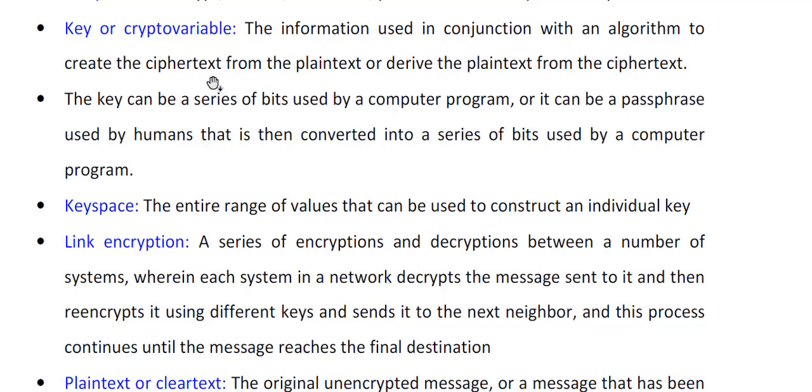So in this case we are using the same algorithm, the same technique, but we're gonna hand two different keys, one for sender A and one for sender B, which means that the results of ciphering the word today from sender A will be a ciphertext that is different than the ciphertext of sender B, and vice versa. So the key can be a series of bits used by a computer program, or it can be a passphrase used by humans, which means here that we can generate it automatically and assign it to the senders, or it can be generated simply in a manual way.